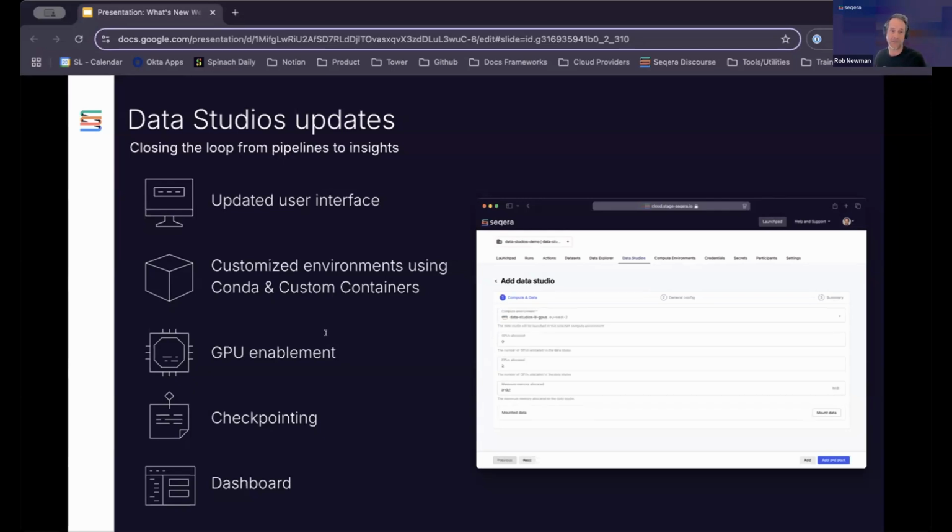Finally, we have a shiny new dashboard specific to Data Studios, where users can view the status of each session per organization and workspace, which is a proxy for cost estimation.